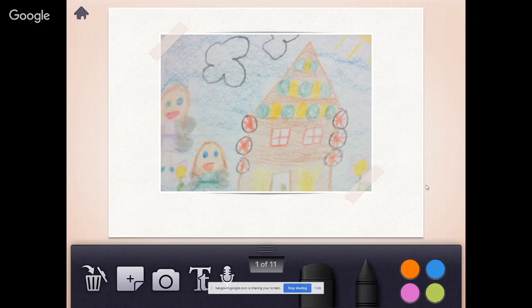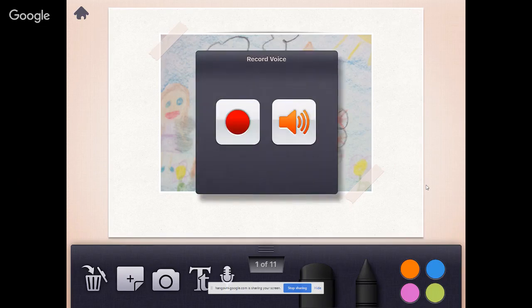Since this is a longer sentence, I'm going to choose to record my voice so that you can see how it turns out. And then on the next pages, I'll use text. So in order to record your voice, you'll click on the microphone. And then a record button will pop up with a speaker. And so when you click on the red record button, it's going to record exactly what you say, and then you'll hit it again and it will stop recording.